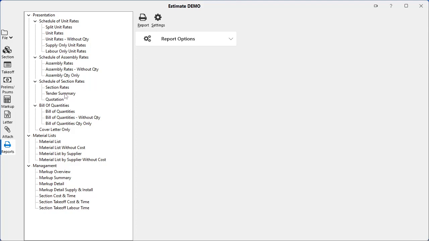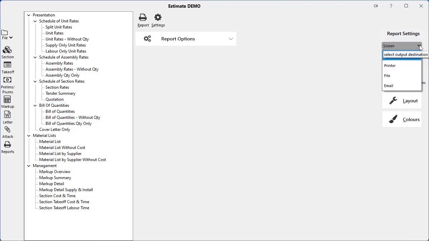So we're probably going to send off a tender summary or quotation to start with. Well, I'm going to show you the quotation report because that includes the tender summary. If I select the settings here, then a little sidebar scrolling for us, and you can see we've got options to display to the screen, the printer, file, or email if we've got a Windows MAPI client set up. If we export to a file, then we can save as a PDF file or CSV and a couple of other options.